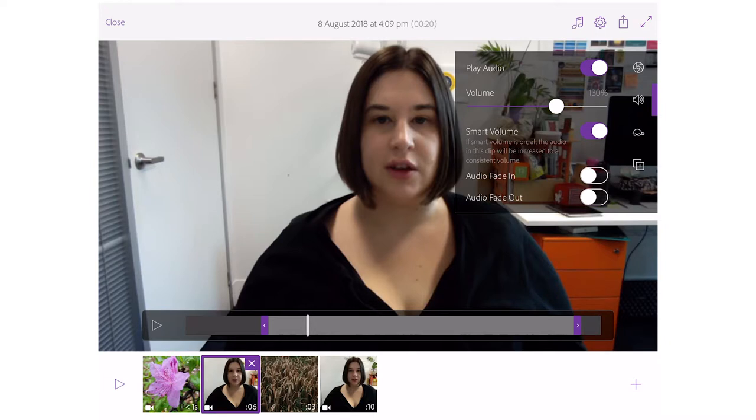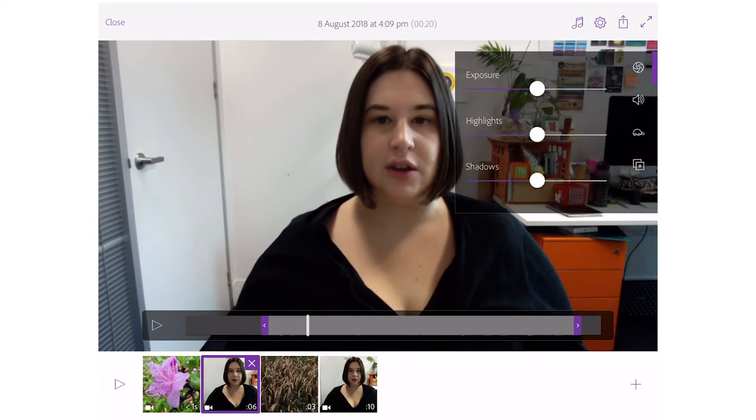So this will be useful if you have a lot of dialogue and you notice a change every time there's a new clip. So at the moment I'm just going to leave it blank and I'm going to select play audio. I can turn the audio off entirely, but I'm going to leave it on. So now I'm going to adjust the image.